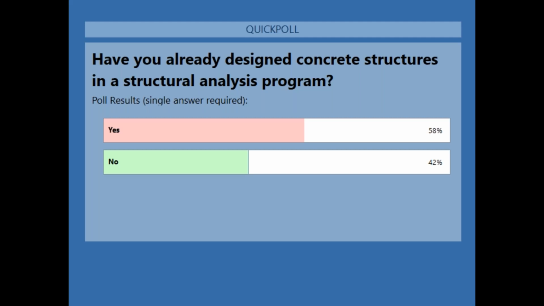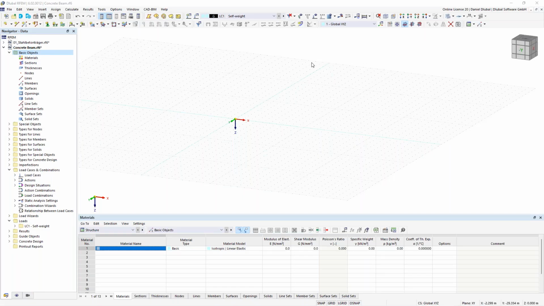Okay, so again, back to RFEM. Here on the left side in the data navigator, I will create 2 materials, because for concrete structures, we need 2 materials. We need 1 concrete and 1 material for the reinforcing steel. So I go here to a new material.